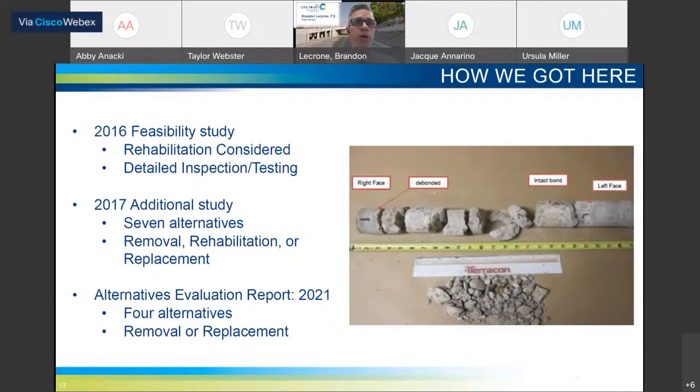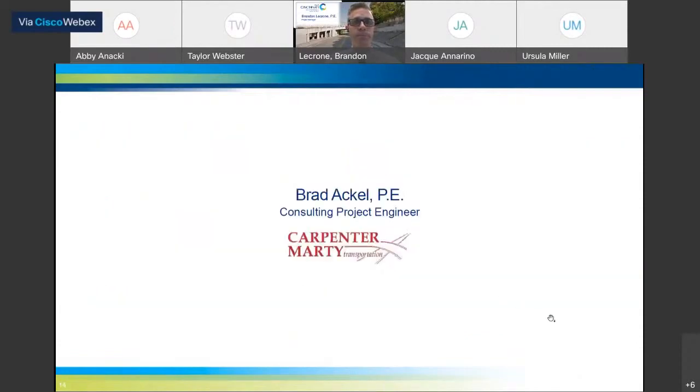So the city has been working closely with our engineering consultant, Carpenter Marty Transportation, to further study 4 alternatives to either remove or replace the bridge. And with that, I will turn it over to Brad Ackle from Carpenter Marty to review those alternatives now. Thanks, Brandon.